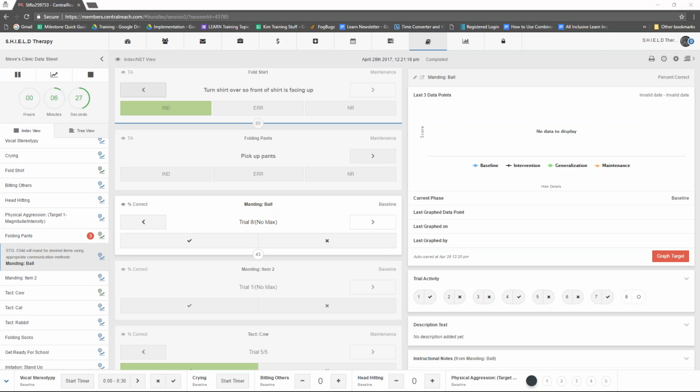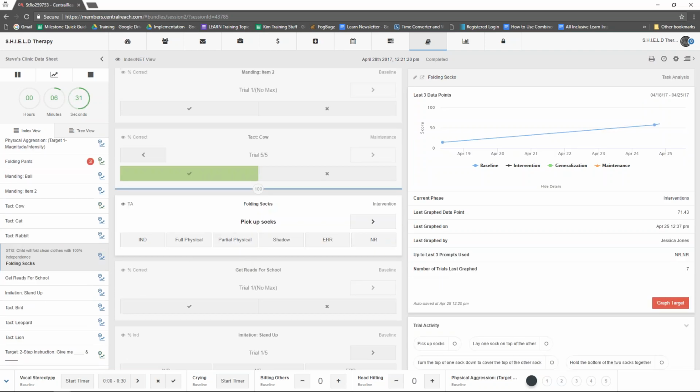So now let's go ahead and do a couple more of these. We're going to say, let's also do folding of socks. I'm going to say that he did folding socks well, full physical there, partial, independent, full, and we'll just say that the rest of these are independent.